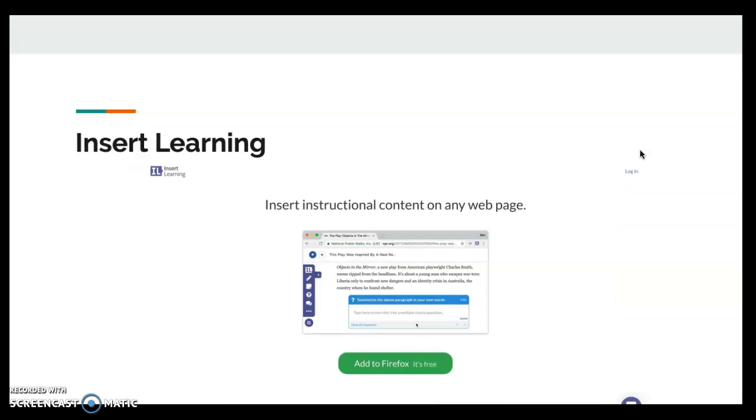Alright, so once you guys have found your websites, you will be using the new tool called Insert Learning to create your own instructional lesson that your classmates can read, review, and answer any questions that you pose to them as well.